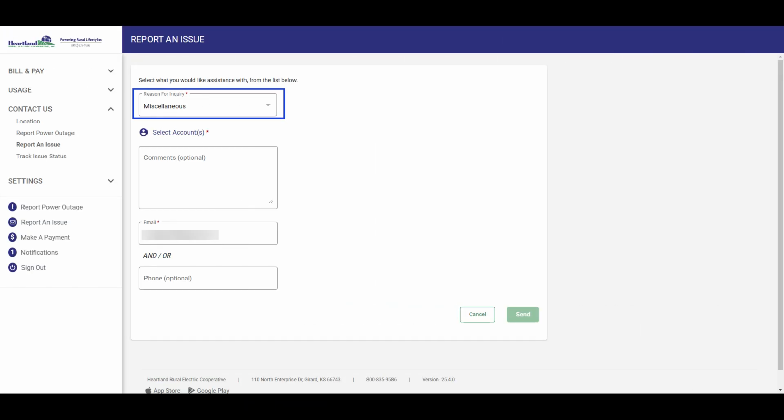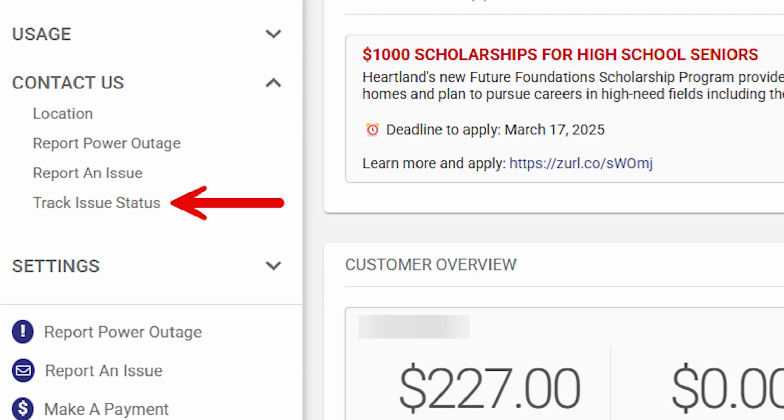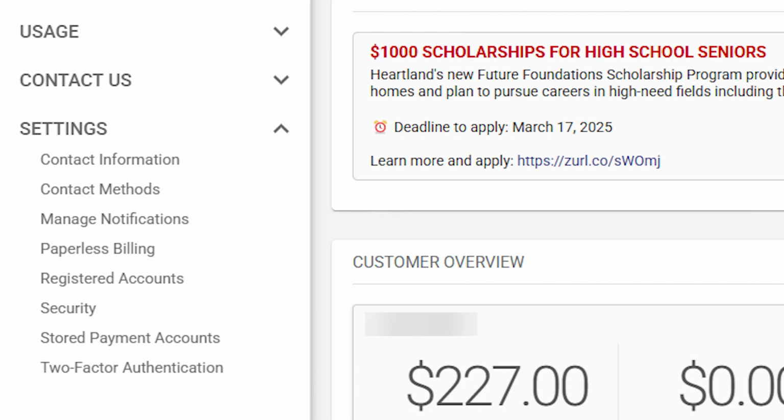Just choose Miscellaneous from the drop-down, enter your comments, and hit Send to let us know what's on your mind. Finally, Track Issue Status can tell you if there are any current outages, and it'll also let you see a list of past outages. Last but not least, there is the Settings menu. Contact information is simply a place for you to update your mailing address. There is also an option to add a seasonal address.